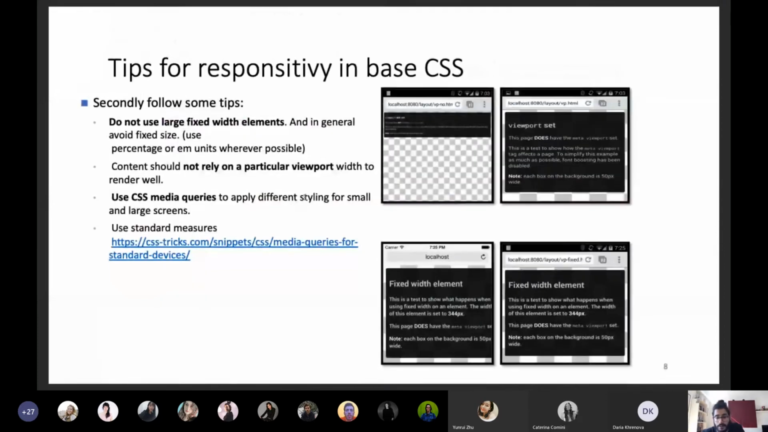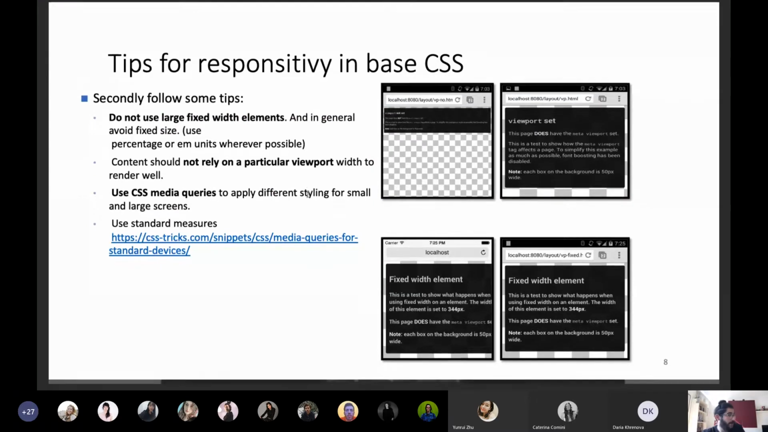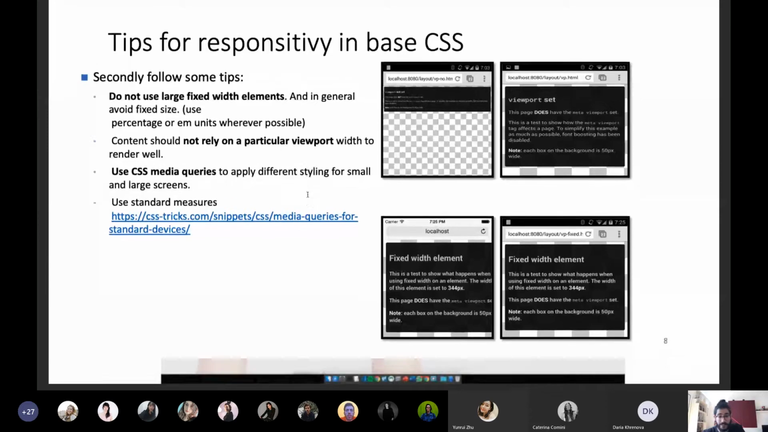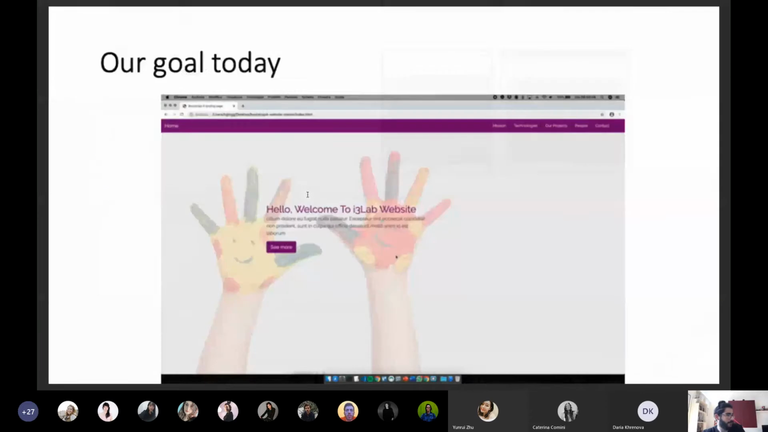So this was the summary of the last lecture, also concerning the responsivity part. But why did I select the responsivity, to recap? Because Bootstrap delivers this responsivity management in an automatic way, and in an easier way with respect to the media queries and plain CSS. This is the goal of today.